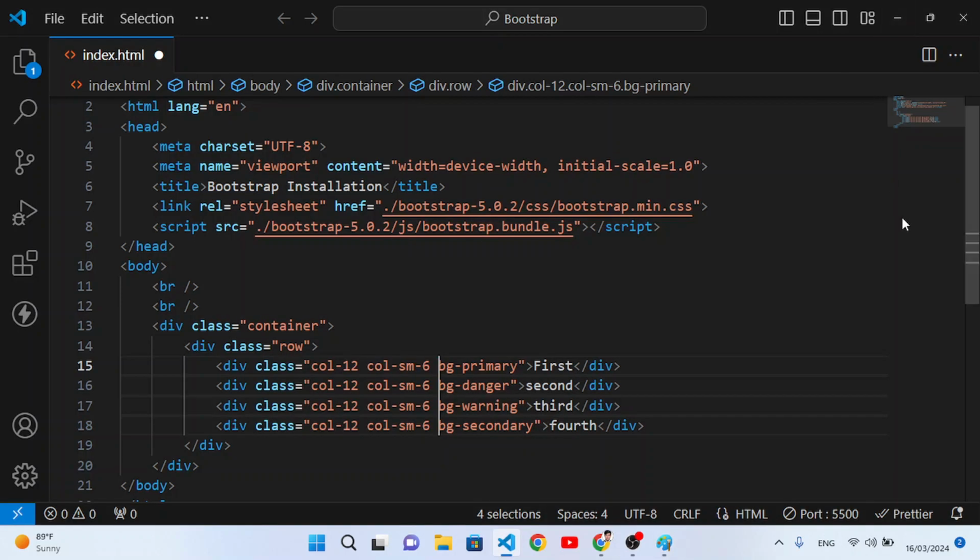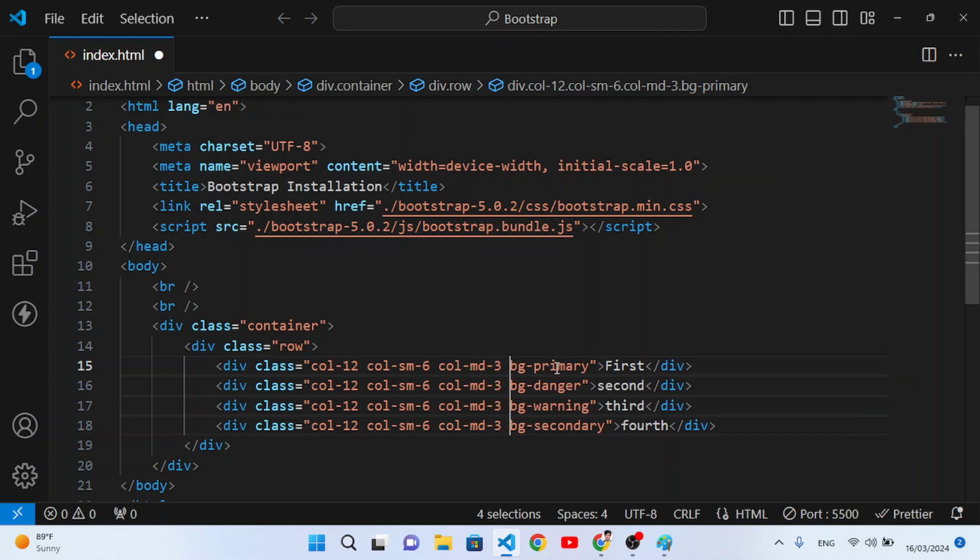So how can we do it? col-md. For medium devices, it will have 3 spaces. It means every div element will have 3 columns: 3 for this, 3 for this, 3 for this, 3 for this. 4 multiplied by 3, the total will become 12 columns. Now let's check it. For medium devices and larger, it will have 4, divided 3 for this, 3 for this, 3 for this, and 3 for this one.